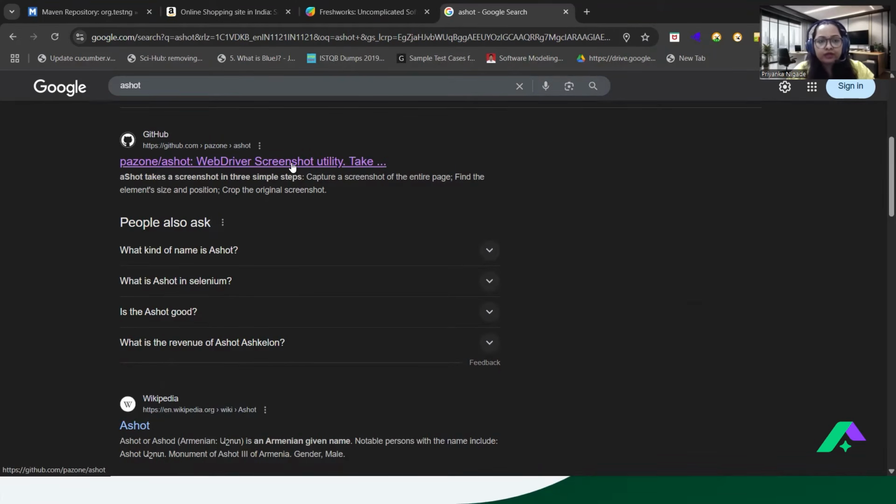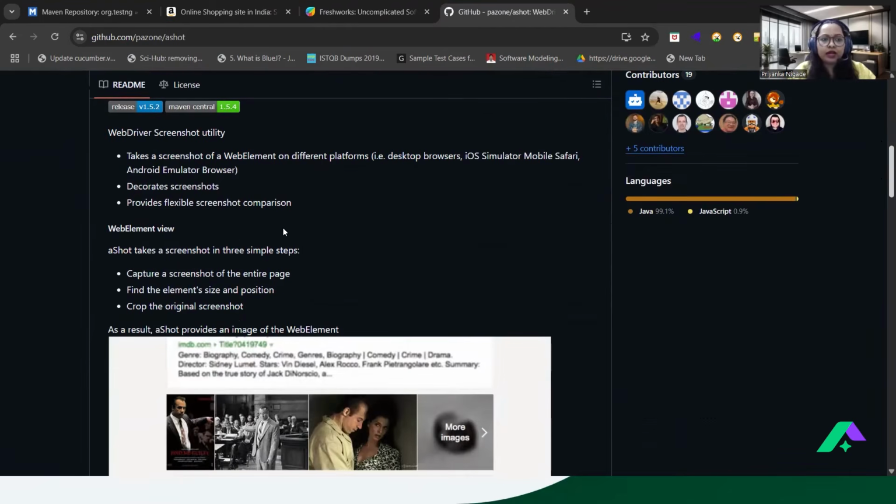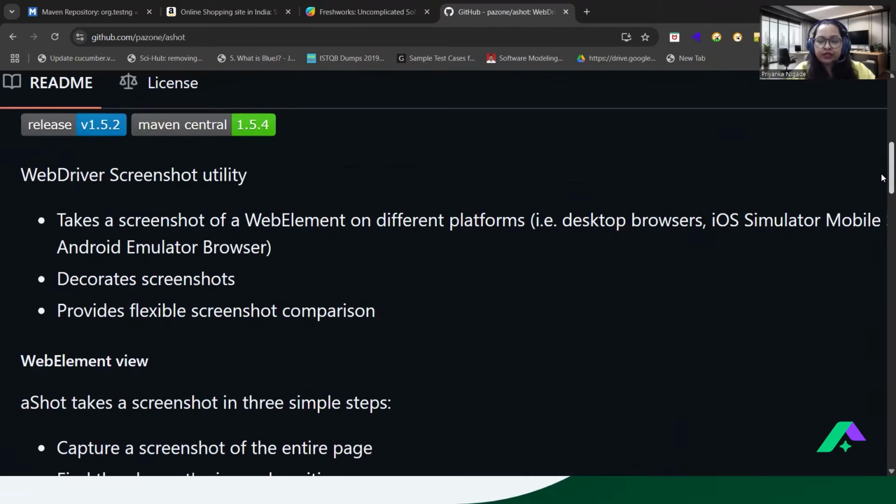See, it's a utility, right? Open it. And from the official website, just come down and read what is given. So this is a WebDriver screenshot utility. It takes screenshots of web elements on different platforms. It can be a browser, it can be an iOS simulator, Android emulator, anything, right? Decorate screenshots, and even provide flexible screenshot comparison. So guys, it is up to you. There are many things present. You can read and customize your own logic, your own code. That is how you will understand automation concepts.